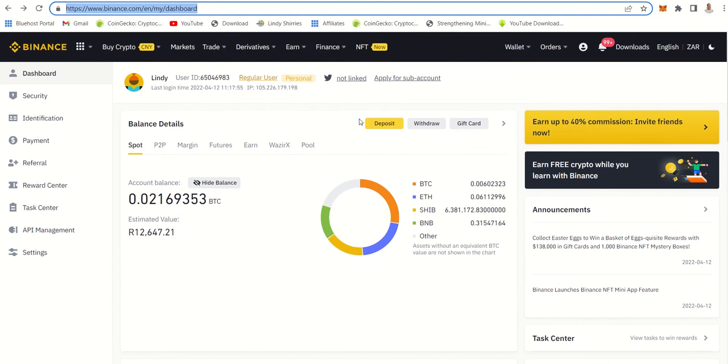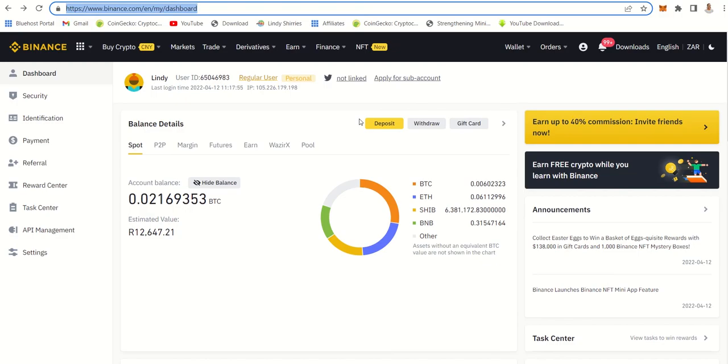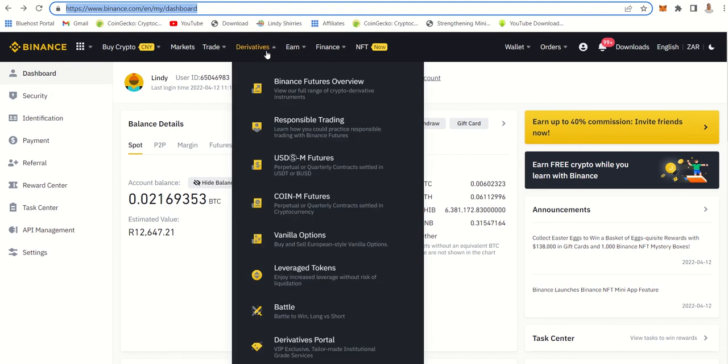So you obviously need to have an account on Binance. If you don't have an account, you can go to this video description and you will get a link with which you can create your Binance account. Once you are approved and have this Binance account, you can log in, whether using a cell phone or a laptop. Now I am logging in using a laptop.